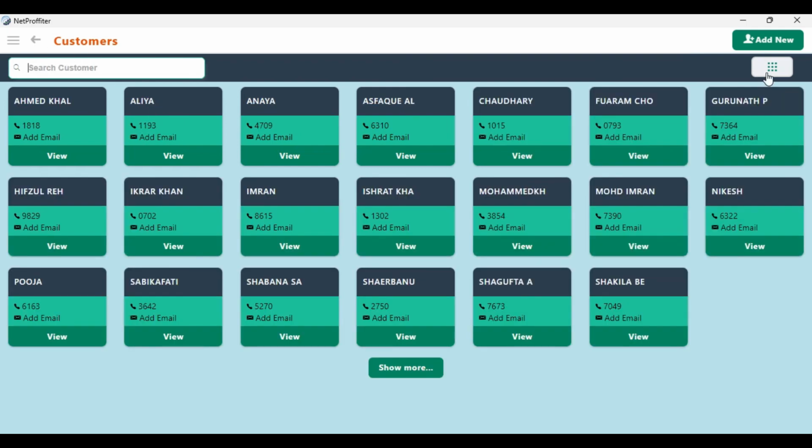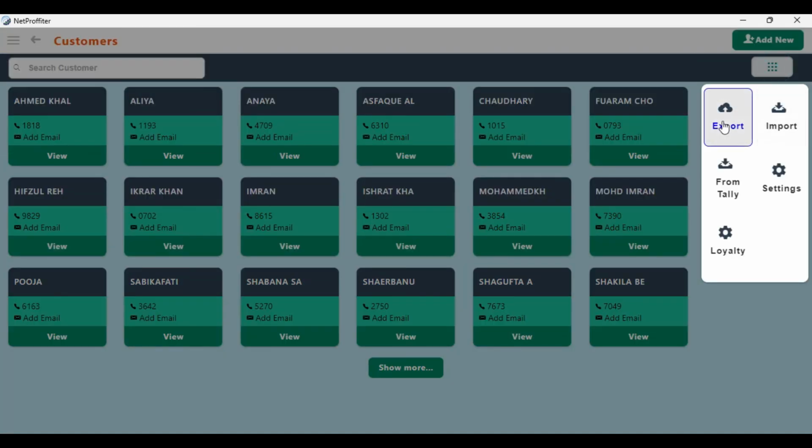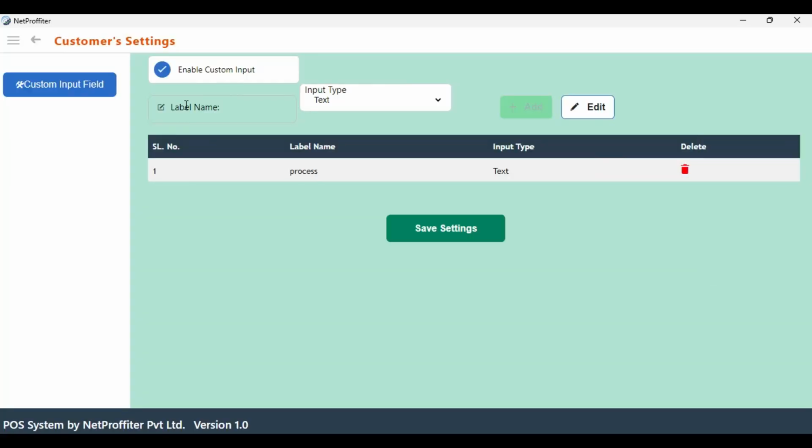If you want to import or export the customers, you can go to this button where you can see the export and import options. From there you can export the customer cards to another computer or import customers into this system. You can also import the Tally related customers here. Settings. In settings, you can make the settings related to the customers.